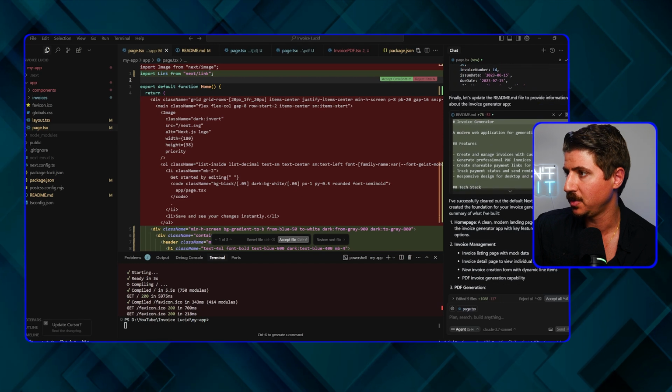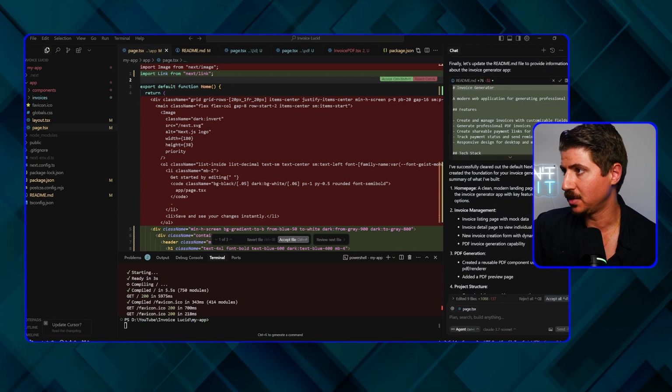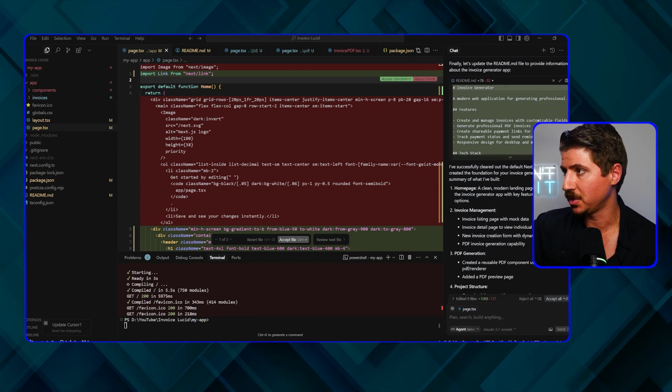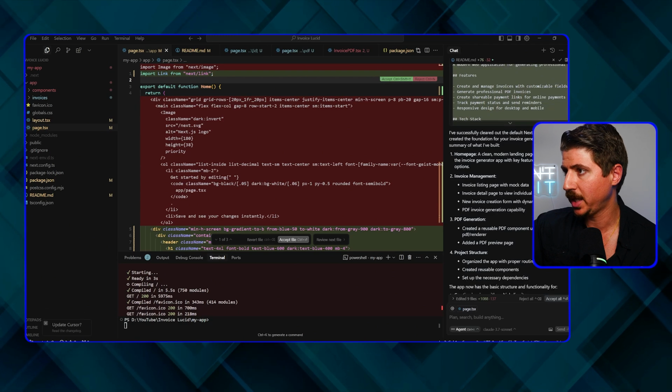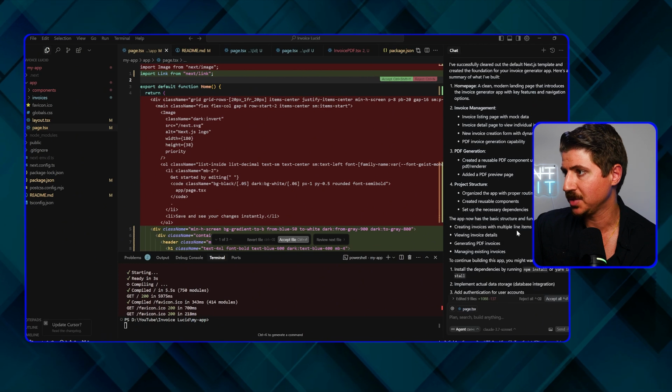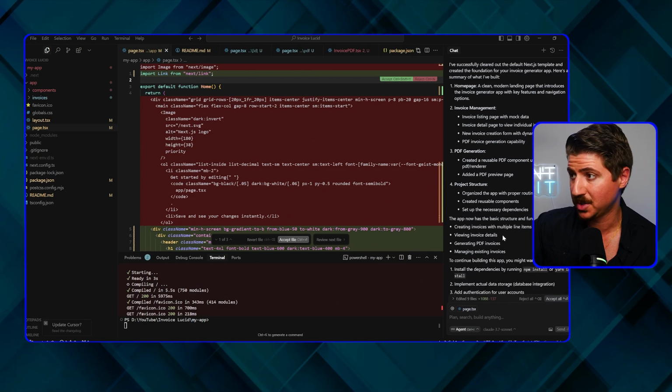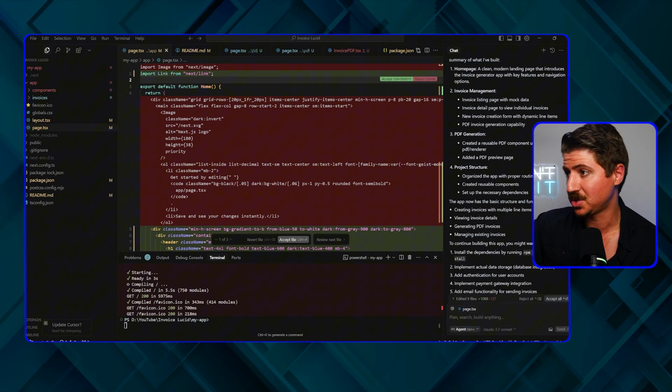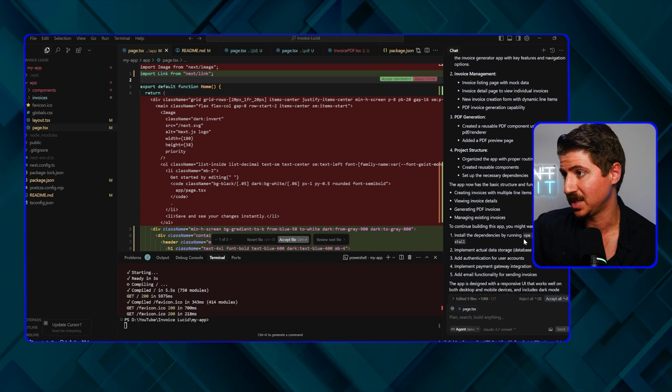So it updated the README, and it says, I've successfully cleared out the default Next.js template and created the foundation for your invoice generator app. Here's a summary: created a homepage, an invoice management section, a PDF generation, a project structure. The app now has the basic structure and functionality for creating invoices with multiple line items, viewing invoice details, generating PDFs, and managing existing invoices.